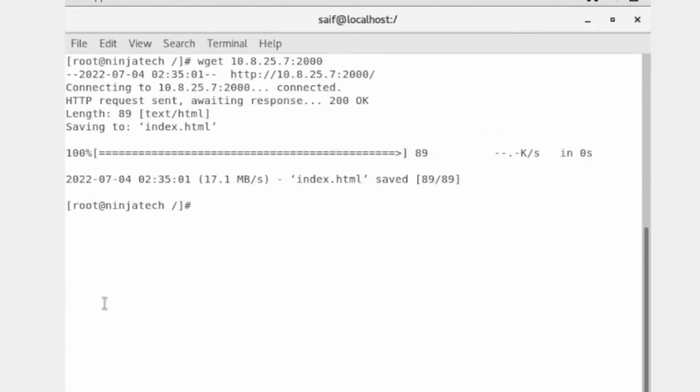After adding static IP addresses, now we need to disable the firewall. We need to disable the firewall to make sure that both systems are communicating. For this purpose, we will write sudo firewall. First we will check the state of the firewall. It is running, so we need to stop the firewall.